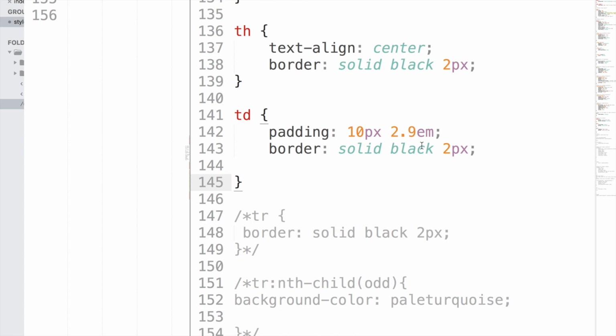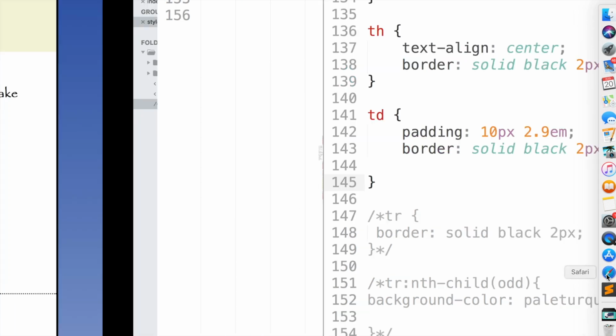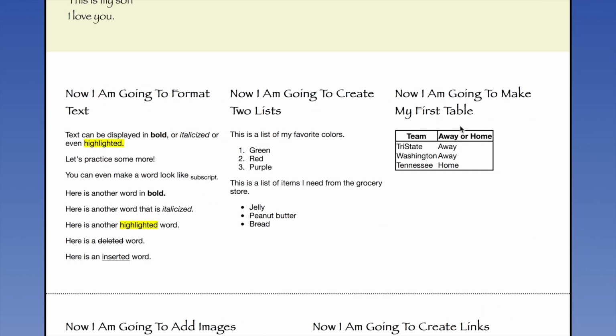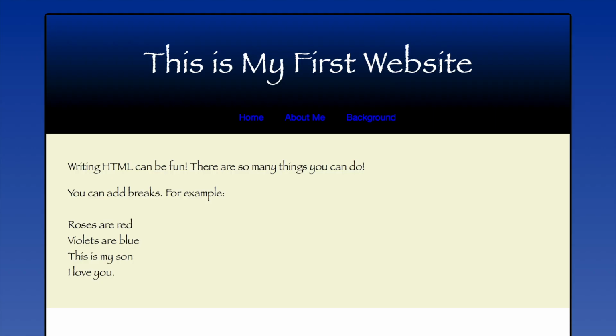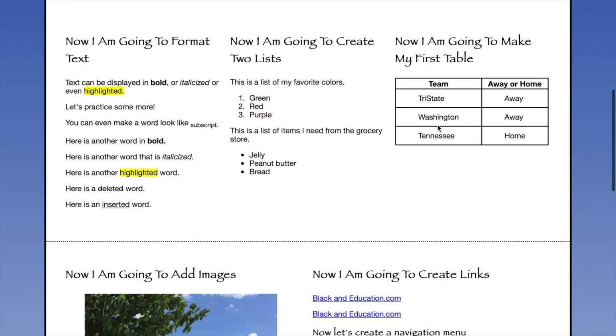And let's make the border solid black too inside those cells. And I'm going to save it. Let's give some space inside the cells, and let's get a border inside it. So now we're kind of bunched up together. Let's do a little border. Let's refresh this. Now we see that we have space.